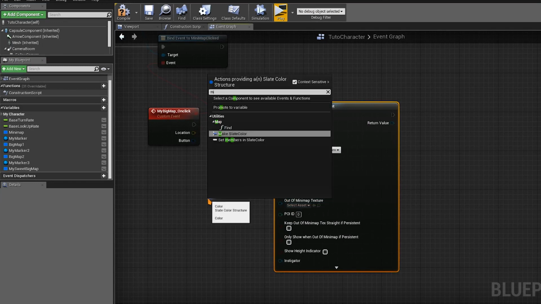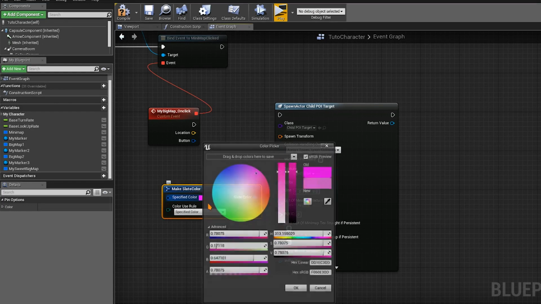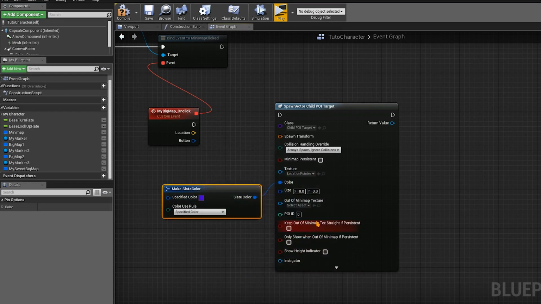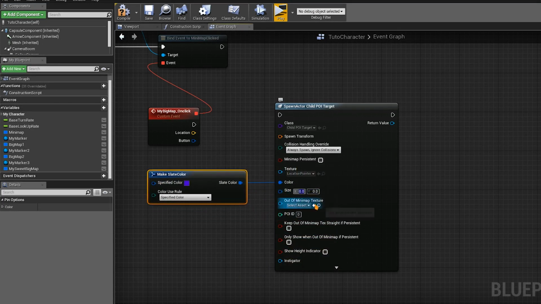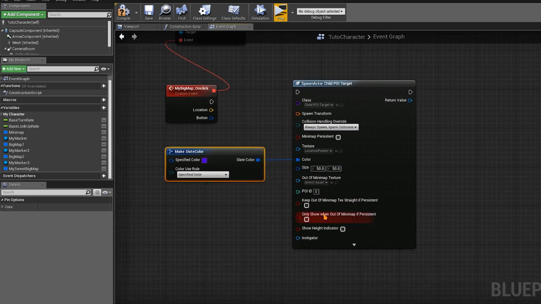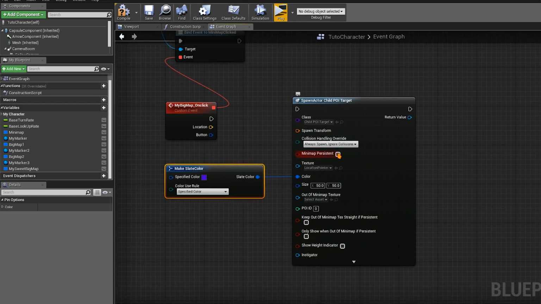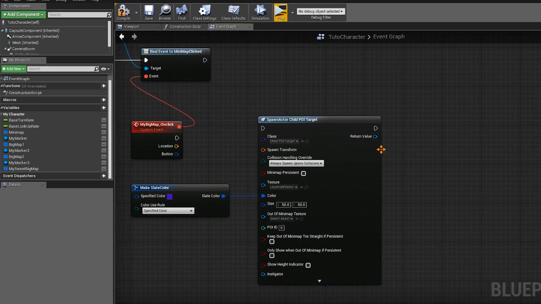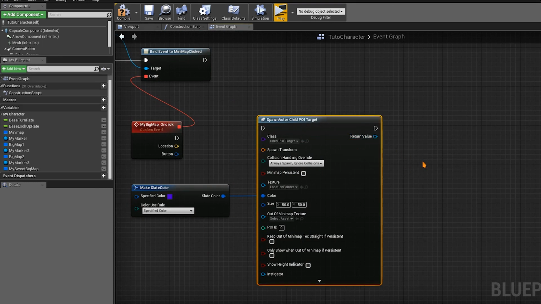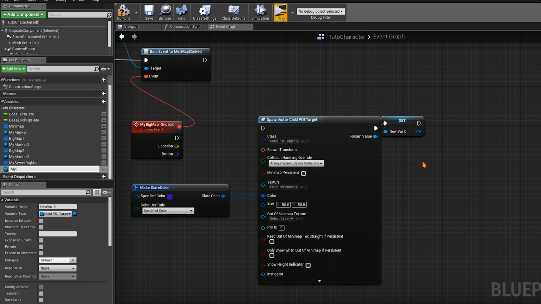For the color, let's select a color, for example, something dark that we can see. For the size, let's select something like 50 by 50, of course, depending on your texture. And for the out of minimap, we don't care. It's not a persistent actor. And for height indicator, we don't care about those as well. So let's just leave everything as is. Now I'm going to right click on return value, and I'm going to promote this to a variable. So promote to a variable, and I'm going to call it my big map marker. So that's the name of this actor.